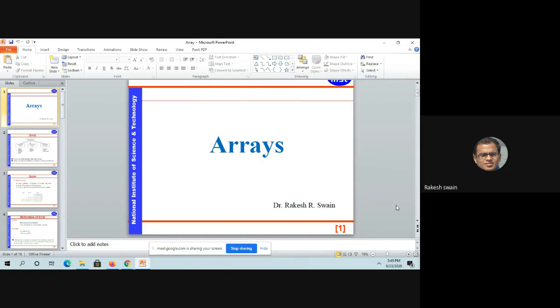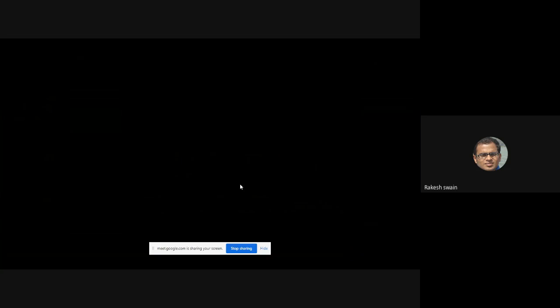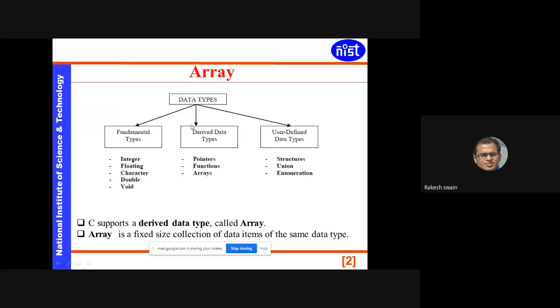We will discuss some important concepts about what an array is, how an array accepts and displays data, and some problematic approaches of the array. So whenever you use C program data types, there are different data types: fundamental data types, derived data types, and user defined data types. The fundamental data types are integer, floating, character, double, and void.